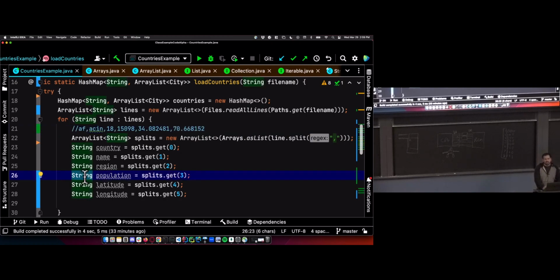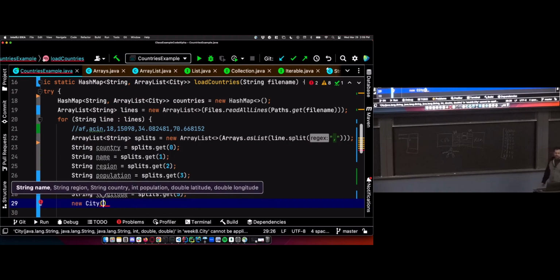One thing here, population, latitude, and longitude are numbers. When we create our city class, actually let me do this out of order a little bit. When I create my city, one, I have to be careful with the order. So I'm going to look at my constructor parameters and make sure I get things in the right order. So the first thing in our file is the country, but the first thing in our city constructor is the name of the city. So don't just go in order from the CSV file and then just jam things into the constructor of the object you're creating.